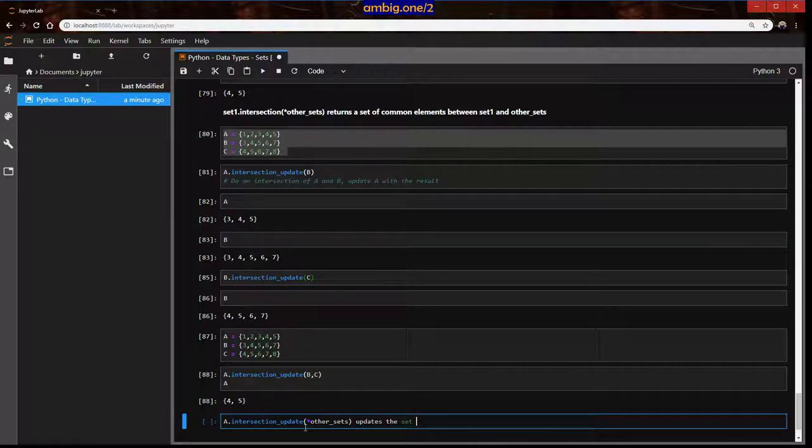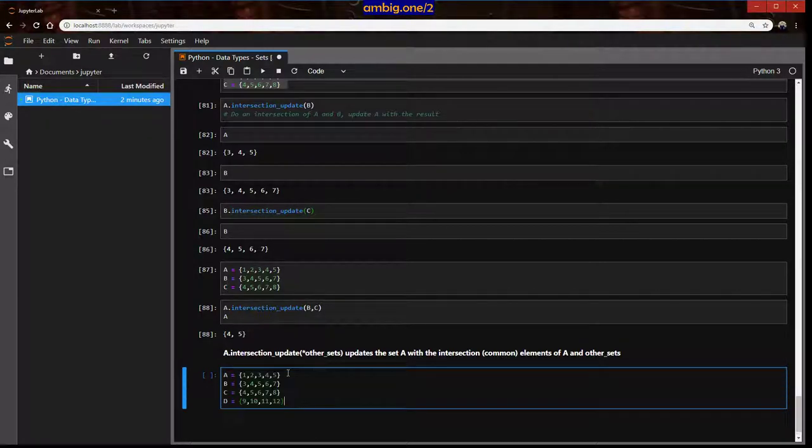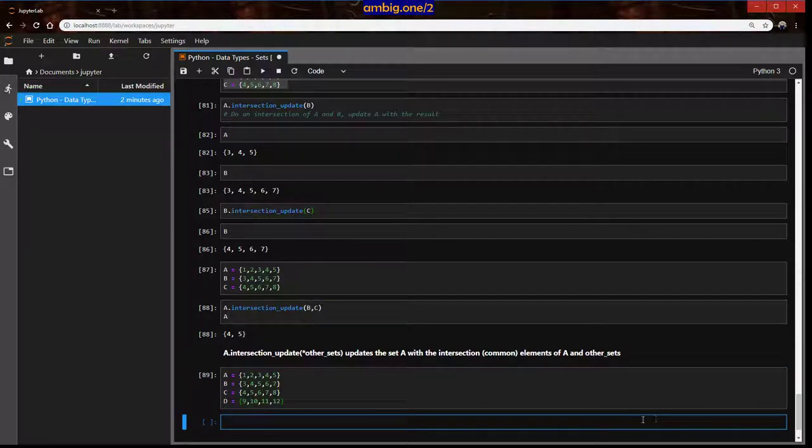updates the set A with the intersecting common elements of A, B, and other sets. So what I'm doing here now, this making notes here, it's called markdown language if you don't know it already. Let's now go ahead and define four sets.